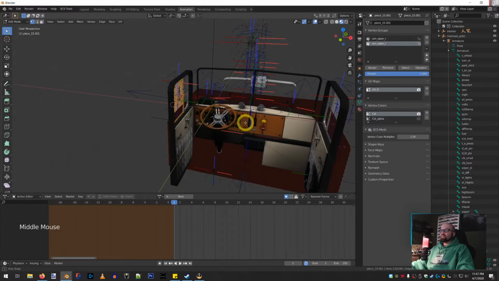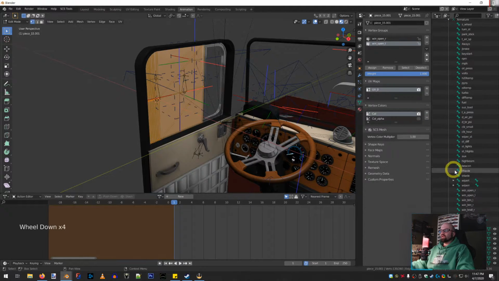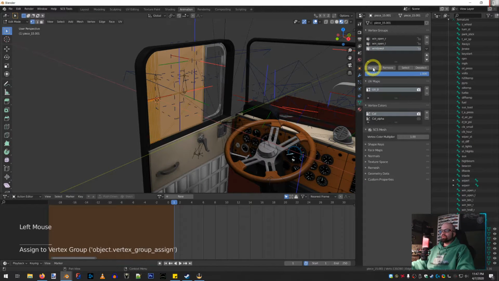What does that mean? Well, it means that these vertices will be assigned to the bone that corresponds to this name. So if I go down here, you'll see this bone right here is named Win Open L. This is Win Open L. That means these vertices will go up and down with that bone in pose mode. So what we want to do is create a new one called Window OL. We're going to assign these vertices to it.